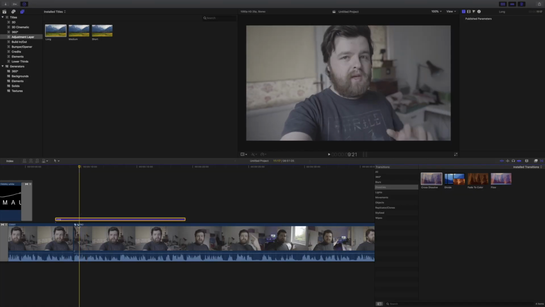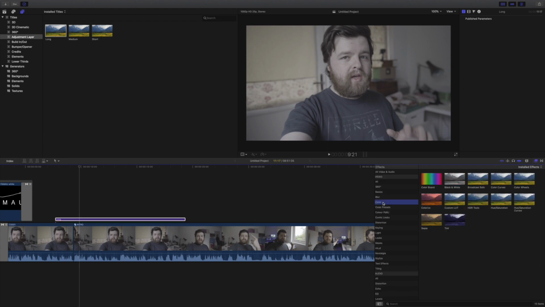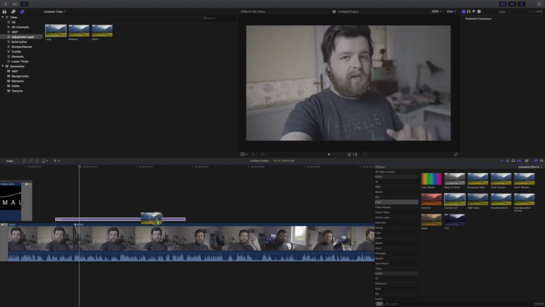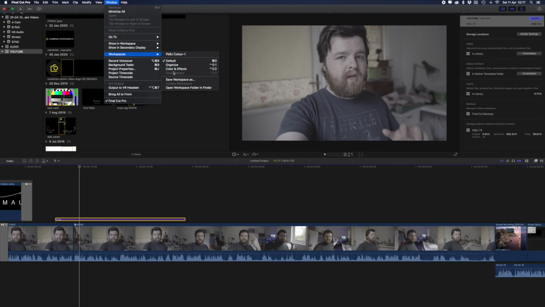All I have to do now is select that title, go into my effects menu, and then under colour, I'm going to drag on a custom LUT as well as colour wheels. With that still selected, we're going to go into window at the top, workspaces, I've actually got my own colour workspace saved as a preset, but we're just going to go into colour and effects, which is pretty much the same.